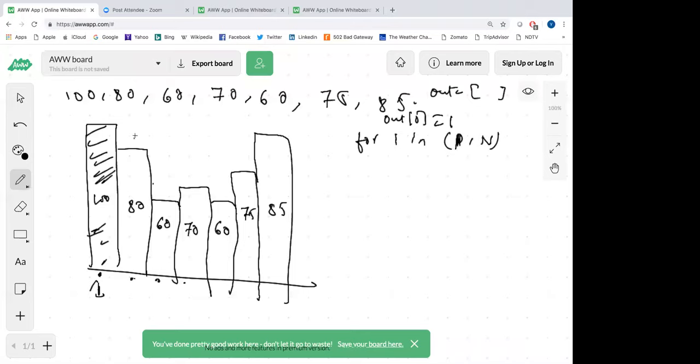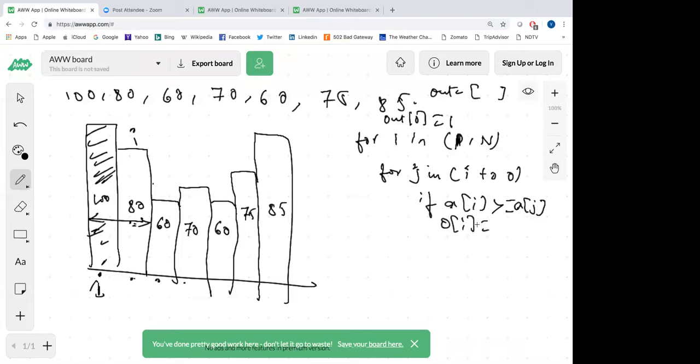So that means when i is pointing at this thing, I need to traverse from this guy to this guy, the 0th element. That means for j in, from where to where? From i to 0, I need to traverse. Then here, if a of i, that means the current element, is greater than or equal to a of j. If this element is bigger than this element, I can transmit the signal, right? So what I'll do: output of i is equal to output of i plus 1.